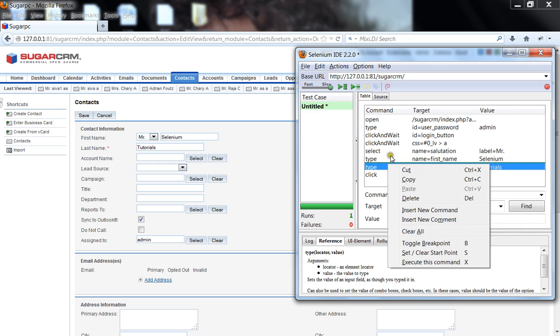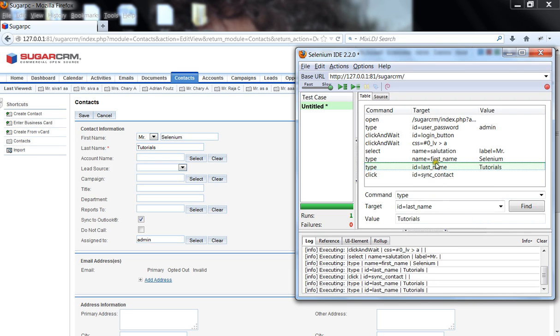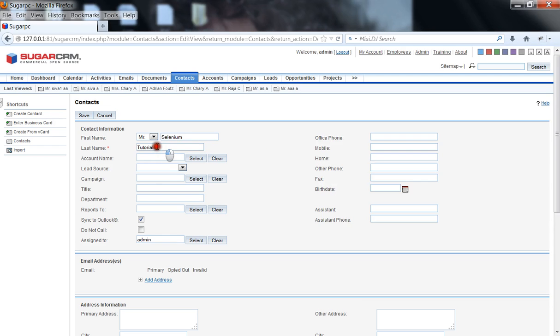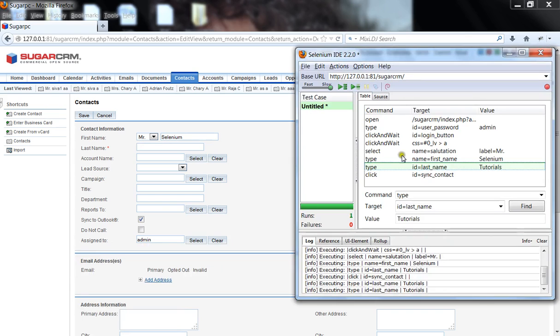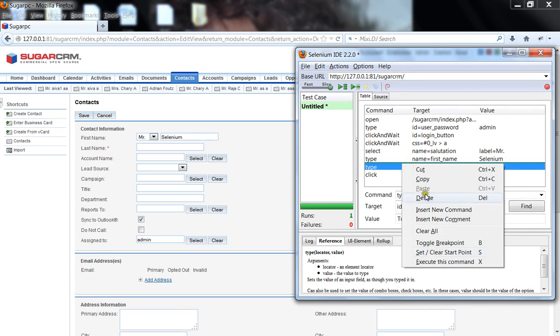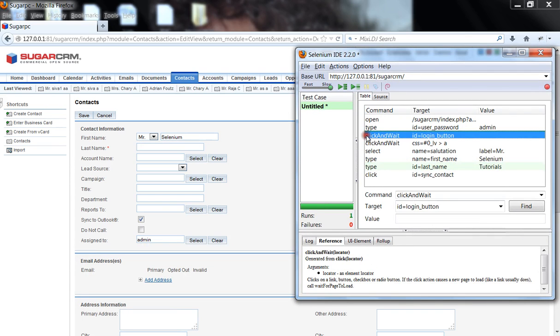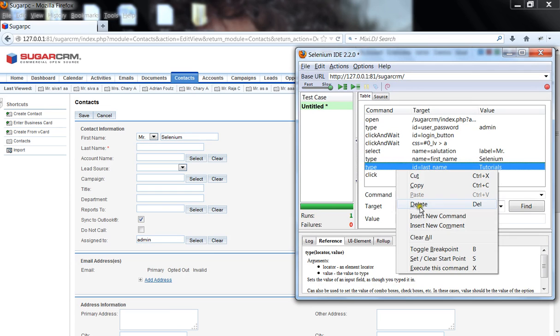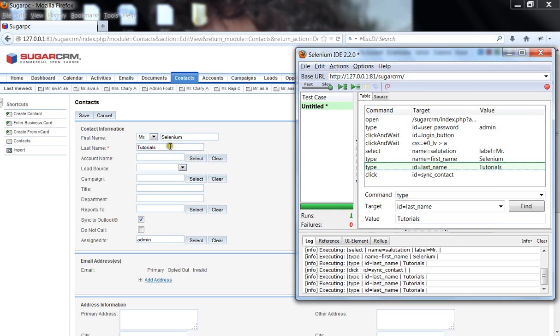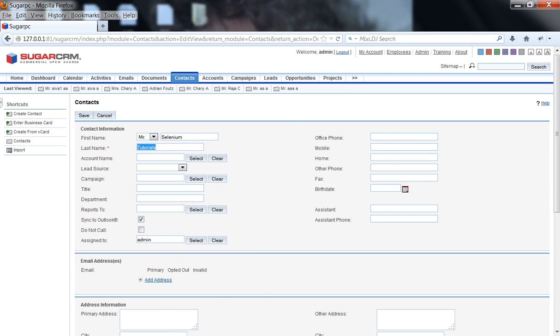You can also right click on the command you want to execute and select execute this command. This will execute that particular command; in this example, it will type tutorials in the last name field. I right clicked on that, and execute this command performs the particular command.